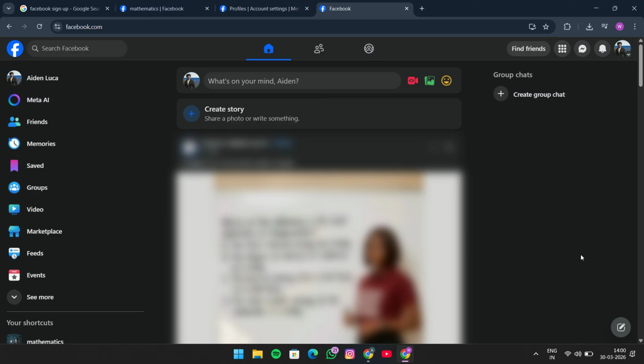So to quickly recap, the main steps are to refresh the page, check your internet connection, and clear your browser cache and cookies. These simple fixes solve a lot of common Facebook error messages without needing any advanced troubleshooting. If one step doesn't work, move on to the next until Facebook starts loading normally again.